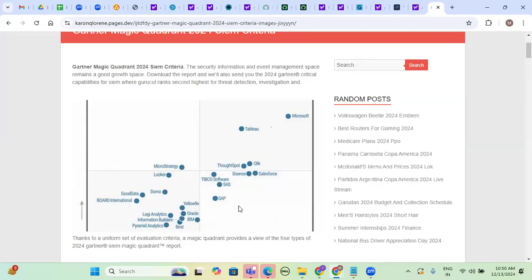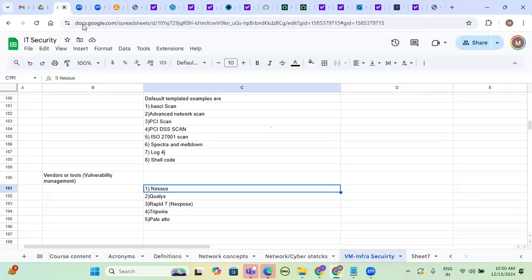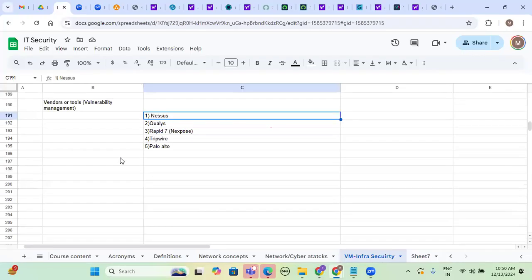Okay. So once the customer wants to purchase any tool, they will visit these, and whichever tool is in the leader position, they will purchase it. So that is the way we can choose the tool. This is applicable to firewall, proxy, EDR, DLP, encryption, whatever security tool we are purchasing. So that is called the Gartner report.